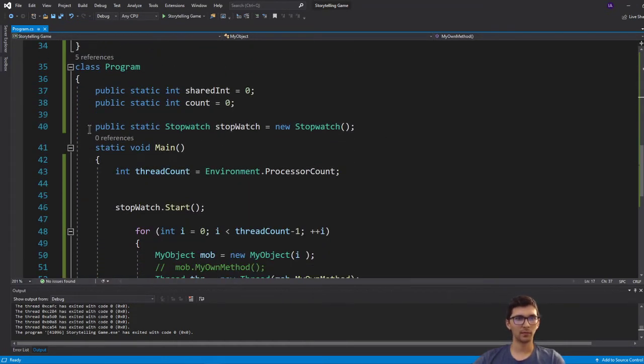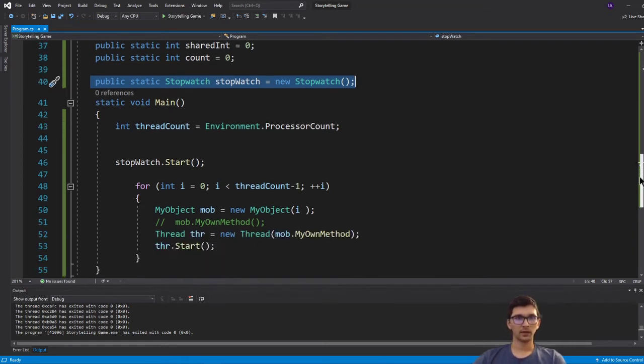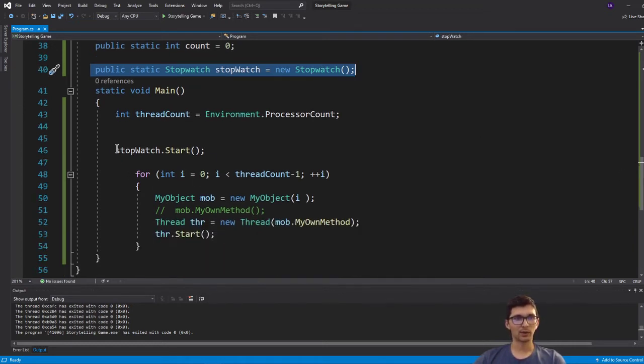In this program, we are using the stopwatch class. The stopwatch class will help us track how long it takes to finish each process. It's important to use something in your program to track time because many processes can finish rather quickly. So what we've done with the stopwatch class is we've created a static stopwatch that we can access from any other class. After we create the static stopwatch, we're going to start it in the main function.